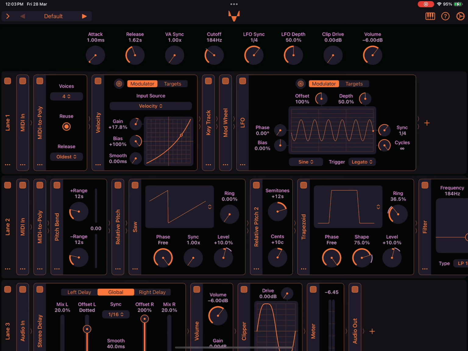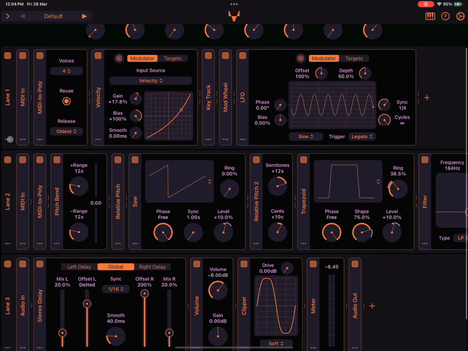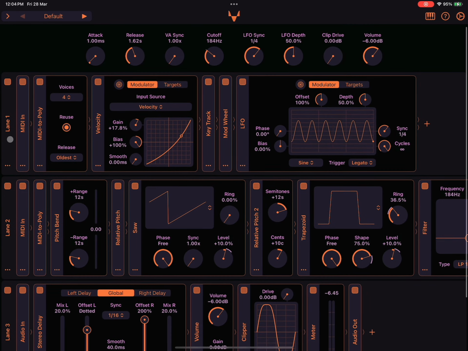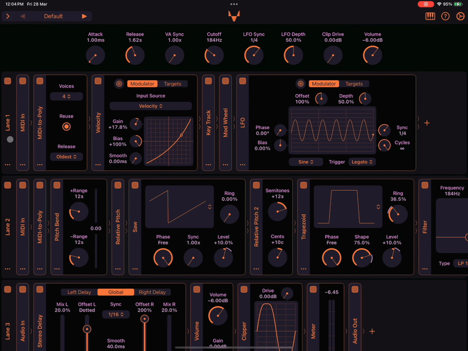The first thing you'll notice is that the interface has changed a little bit, and it has a more unified look. The lane headers are now on the side and look very similar to the modules. And that's because lanes are actually modules, and it will become more obvious why that is as I go on.